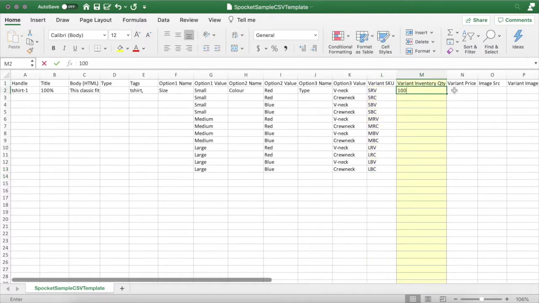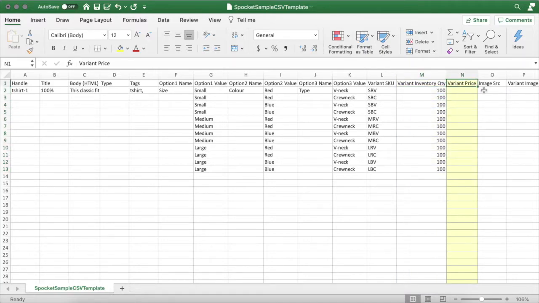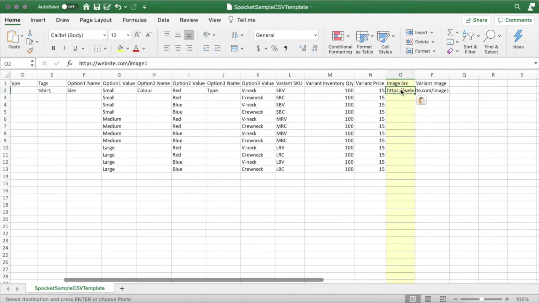Variant inventory quantity. This is the product variant's quantity. Variant price. This is the retail price of your product. All prices are in USD. You do not need to include the dollar sign in this column. Image source. This is a web link to your product's image.